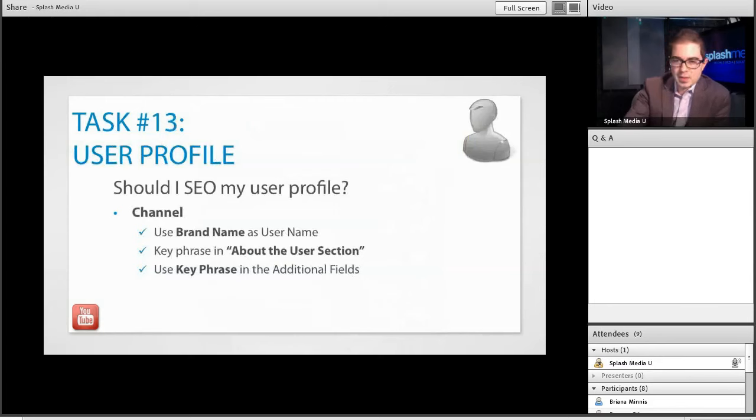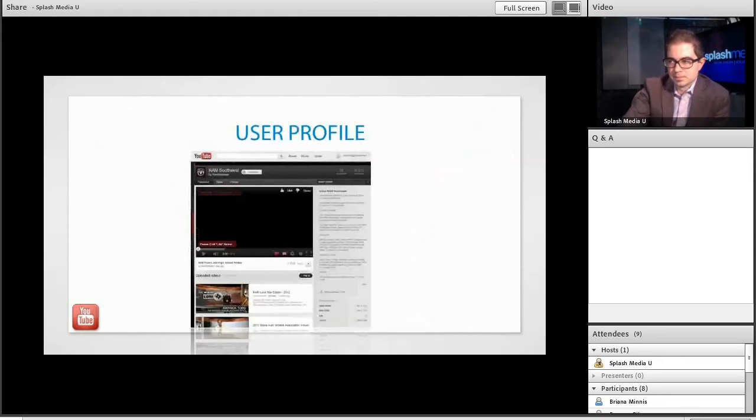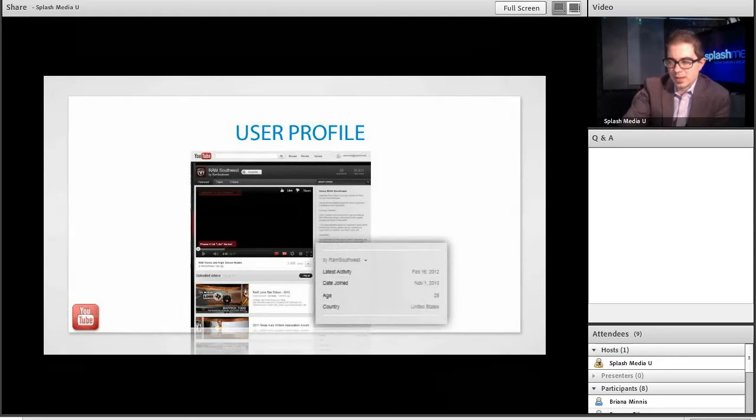There's a user profile too. Every account that has a channel is also associated with a brand channel as well, a user profile. Optimize that as best you possibly can too. There's an about section that you can add keywords to. So I'd make sure to say very specific words that are relevant, like we gave the shoe example in there as well. And here's an example of what that looks like.